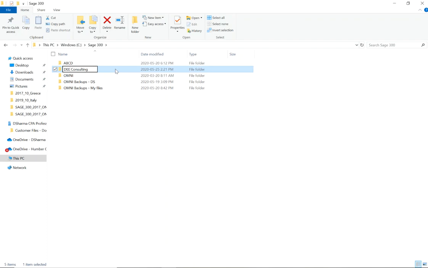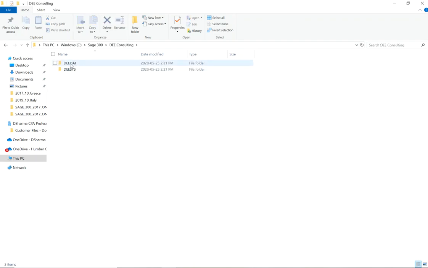Once you create that folder, you're going to go inside, and we're going to create two new subfolders. You're going to click on new folder and name it with the first three letters of your first name followed by DAT, and then the first three letters of your first name followed by SYS, for system. So in that D Consulting folder, you create the data folder and the system folder.